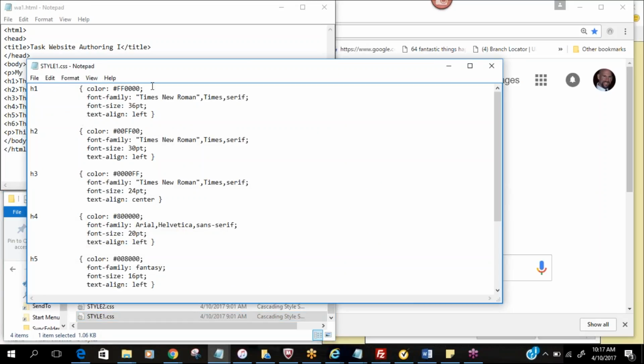Now this cascading style sheet, CSS, breaks up the different categories. So for a heading 1, in these brackets we've got the color, we've selected the font family, we've selected Times serif. Serif have the little edges on them. We've selected font size 36 and text align left. Now our heading 2 is a different color. It's still the same font family, still Times serif. We're looking at a 30 point, it's slightly smaller, and it's going to be also aligned on the left.